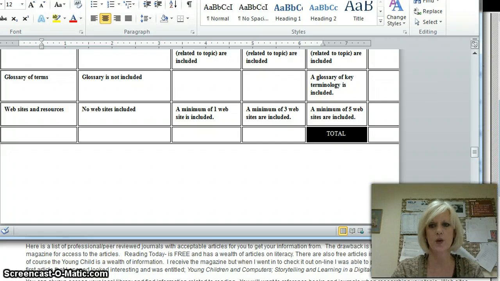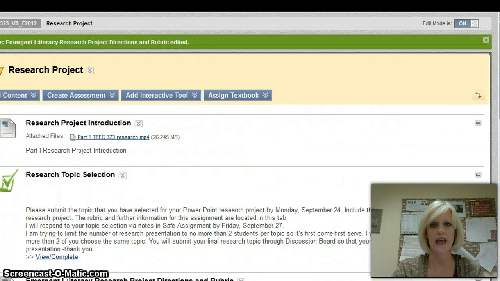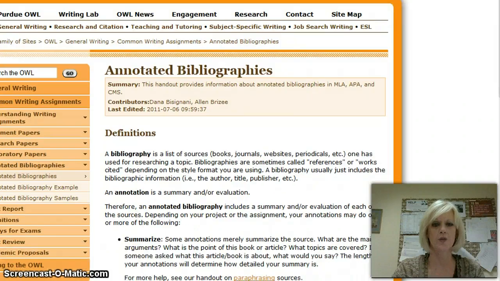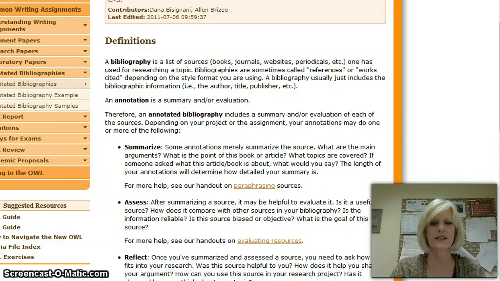Okay, that's a very quick run through of the rubric, and I want to go ahead and take you to the annotated bibliography section of our paper so that we can see that we're in the Purdue OWL, which is typically the go-to place for writing for APA, and it talks to you about what an annotated bibliography is. You're going to summarize the source that you're using, and this specifically shows you how to do that.